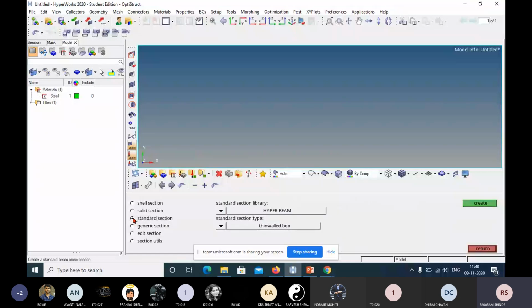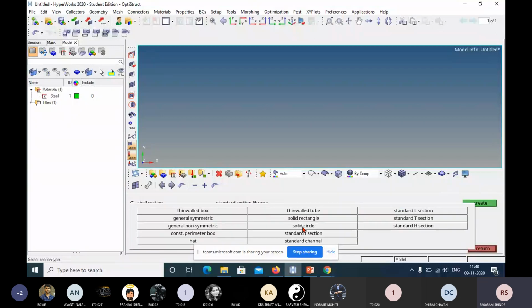Okay, now here you select the hyperbeam section library. Default is hyperbeam section library. Below that there is a standard section type. Now here it is a thin walled box, but our section is not thin walled box. So you click on this arrow. When we click on this arrow, you will get the list of standard sections.